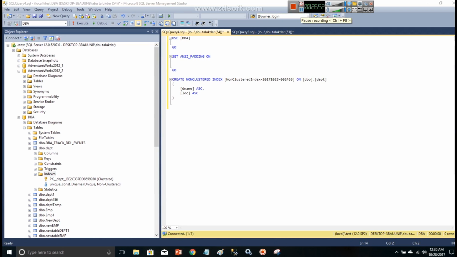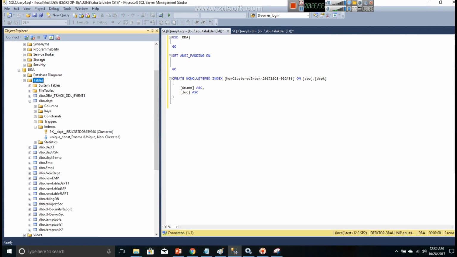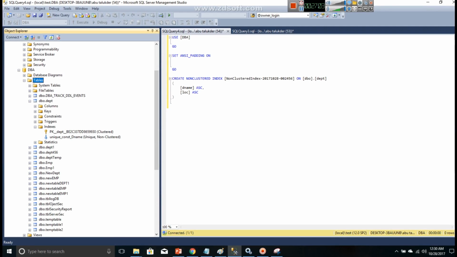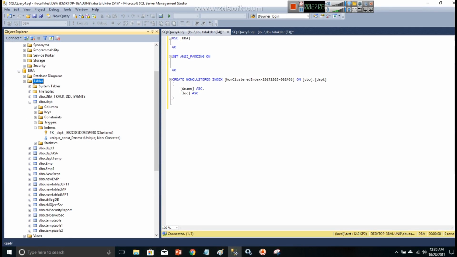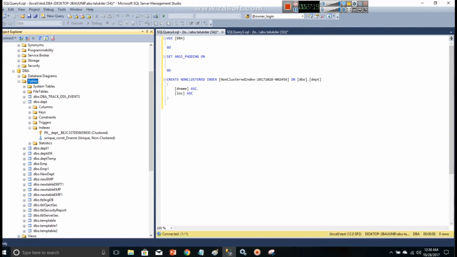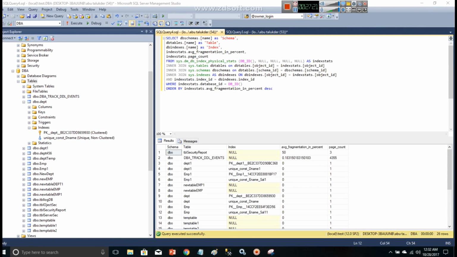So how will you check your indexes? You go to the database and expand it. Under table, each table will have an index folder. If you don't see any index here, that implies your primary key probably is not there. You should at least see a primary key, the clustered index, and then you have to add non-clustered indexes based on your query. You can use a statement to check fragmentation.